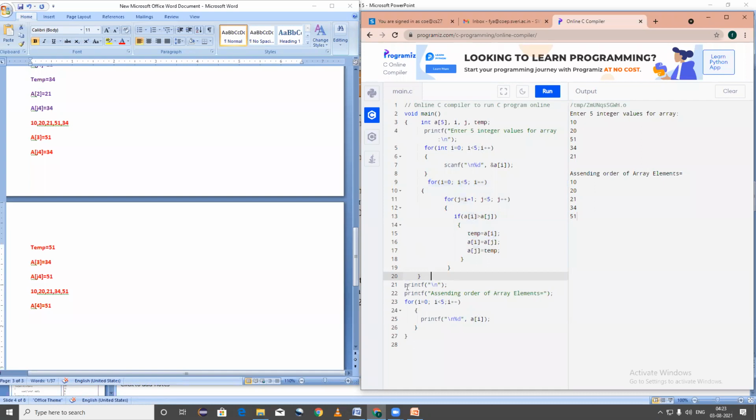Now what am I having? The simple loop. I am printing from 0 to less than 5. That means all the elements in A of I. Now you tell me what elements are there in A of I. A of I. आता अरे मध्ये एलिमेंट्स कुठल्या सिक्वेन्सने आले? 10, 20, 21, 34, 51. बरोबर का?